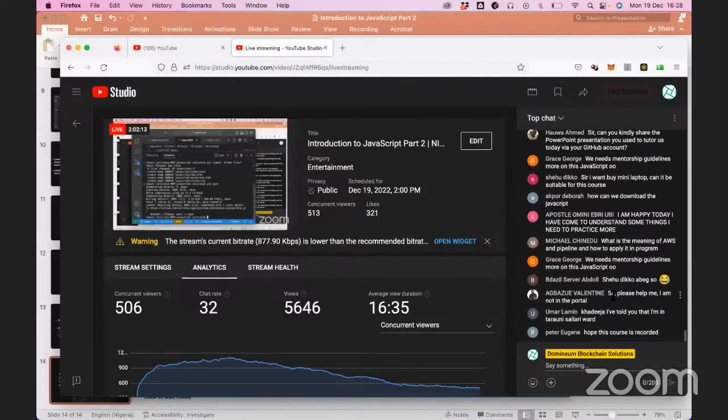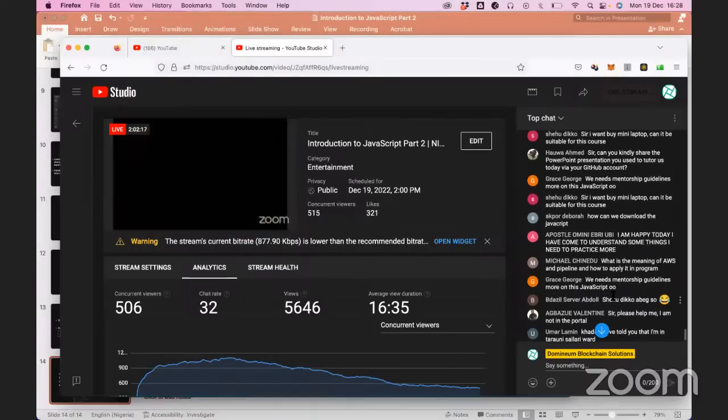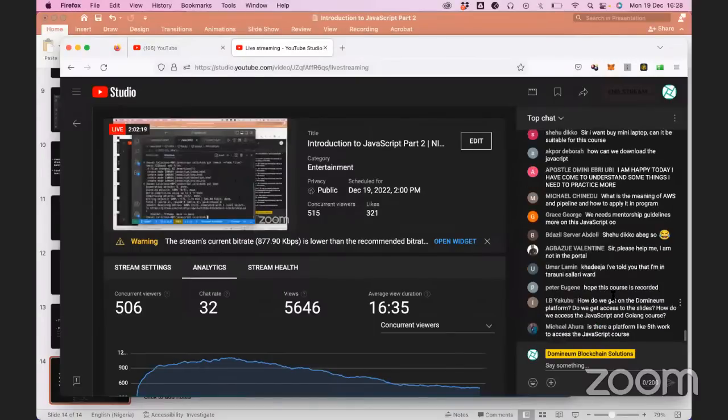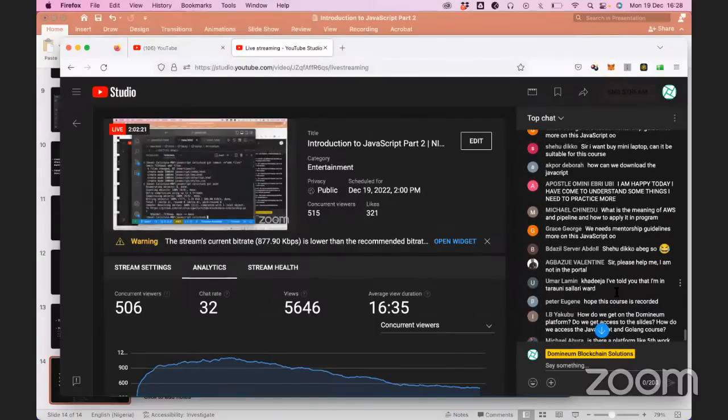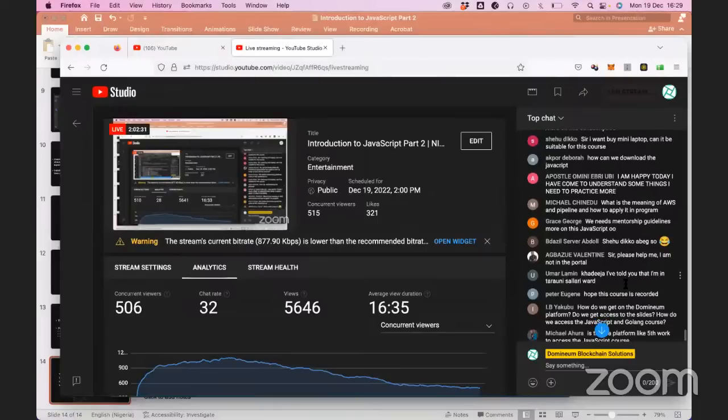What is the meaning of AWS and pipeline? How to apply to this program? Sorry, AWS and pipeline, that's when you are doing DevOps. We're not doing DevOps in this course. Everything you're doing, you're developing locally on your machine and uploading to GitHub. So we're not setting up pipelines.